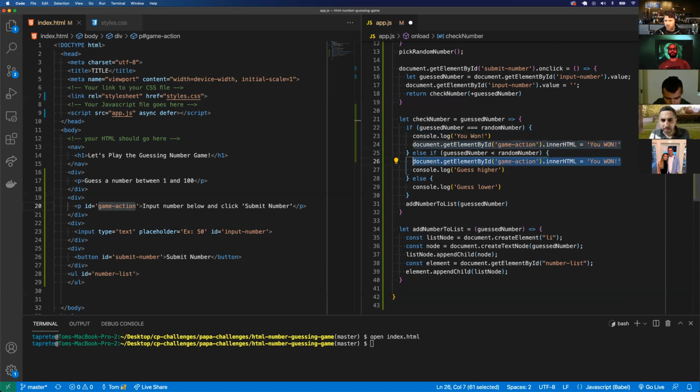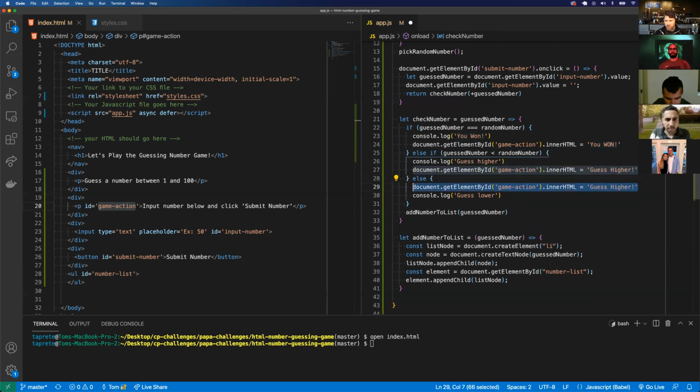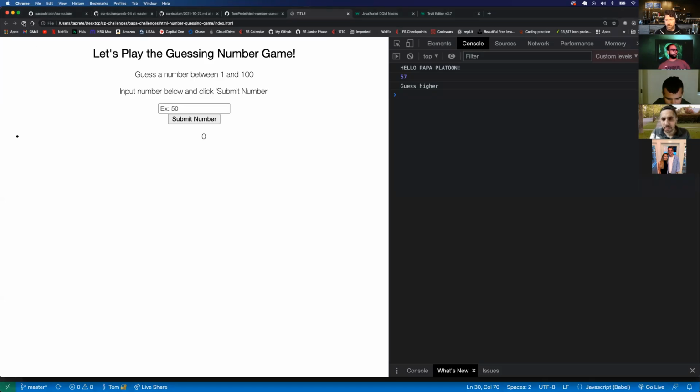And now I can do the same thing down here. Instead of U1, guess higher. Guess lower. See if that works. So if I refresh, it looks like the input number is 1. If I do 50, or let's say like 25, it says guess lower. If I guess 0 for whatever reason, it says guess higher. And now if I do 1, it says I won.